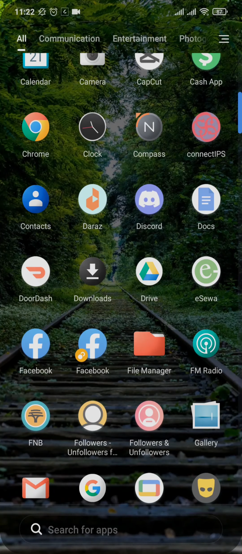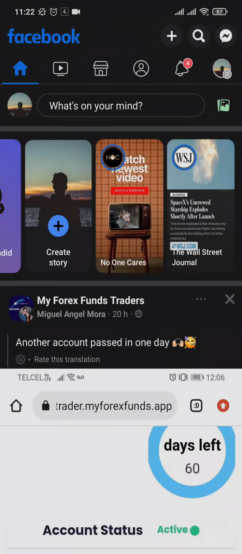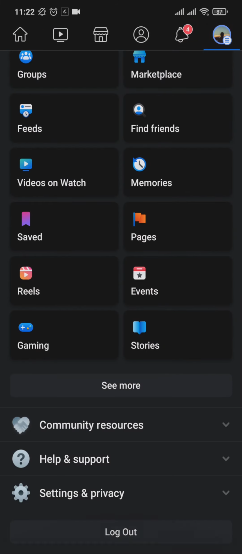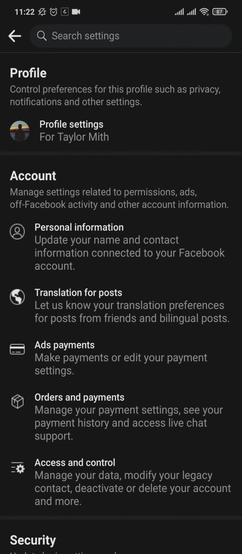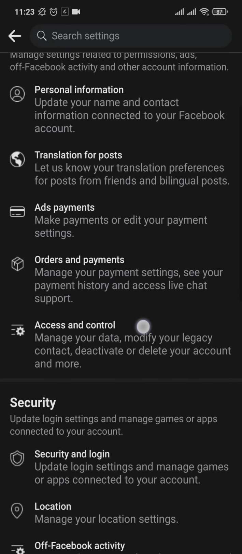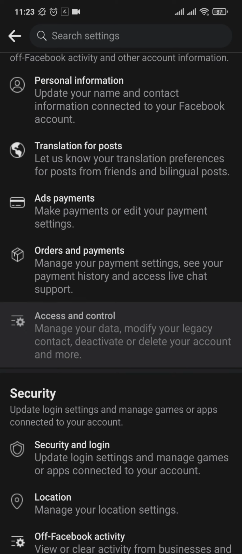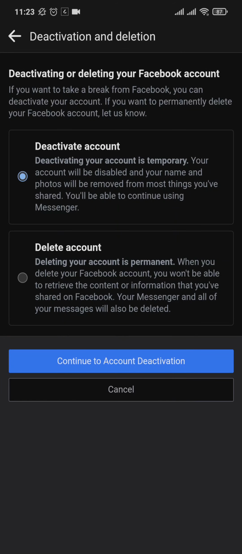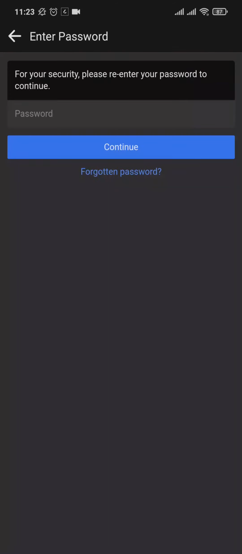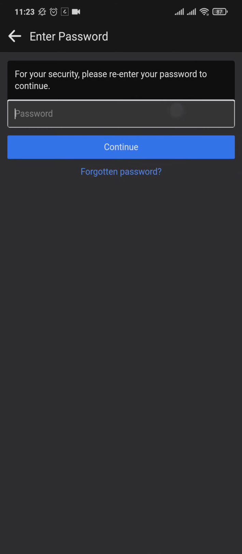So firstly, let's head over to Facebook and then tap on the menu icon on the top right. From here you can scroll down, tap on settings and privacy and tap on settings. Inside of the settings of Facebook under accounts, you'll see access and control. Tap on this option. Tap on deactivation and deletion. Choose the deactivate account option. Tap on continue and then type in the password of your Facebook.